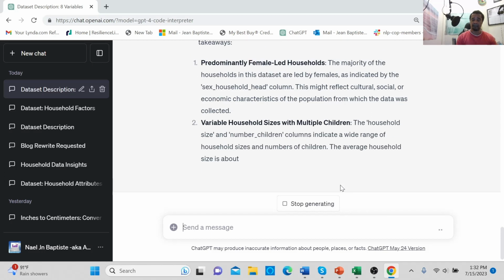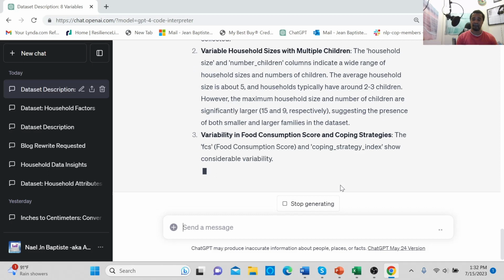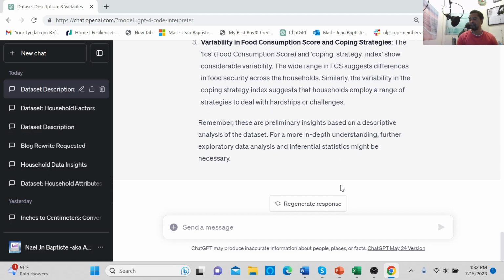I appreciate the technology that you can use for monitoring, evaluation, and data analysis. Things that would probably take you an hour or 2 hours to do, ChatGPT is able to do for you in less than 1 minute.